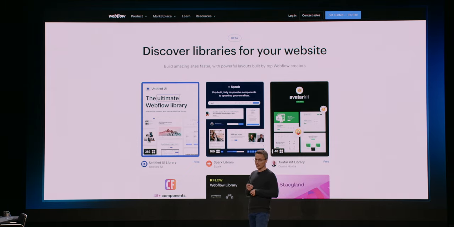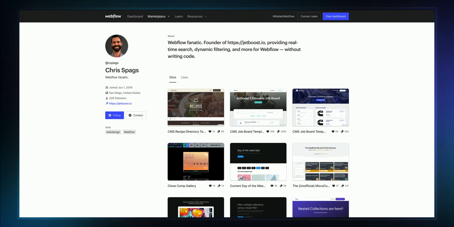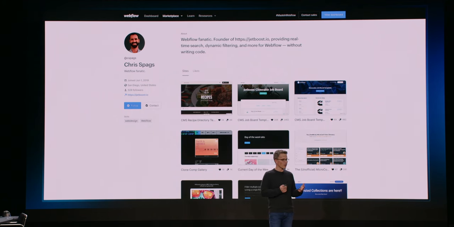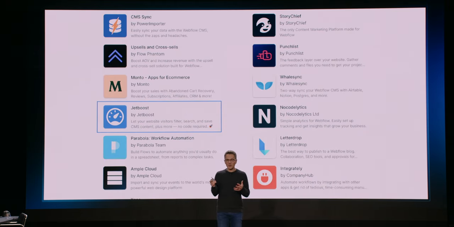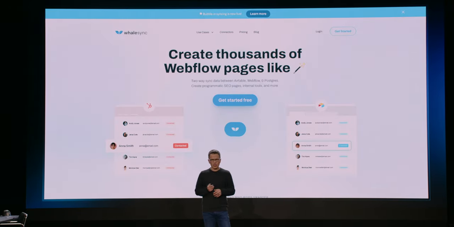But one thing we haven't talked much about is just the importance of developers in the Webflow ecosystem. I know what you're saying, like, what's this no-code guy talking about developers for? But it's developers like Chris Spaggs who turned JetBoost from just an idea that was sparked by helping a friend with a job listing website to an entire company that now has multiple products, runs on thousands of production Webflow sites, generates tens of thousands of monthly recurring revenue, and like Emily mentioned earlier, is now available directly in our apps marketplace. And there are tons of companies like JetBoost building on top of Webflow, from FinSuite, to Refocus, to MemberStack, to WhaleSync, to Reloom, the list goes on and on and on.